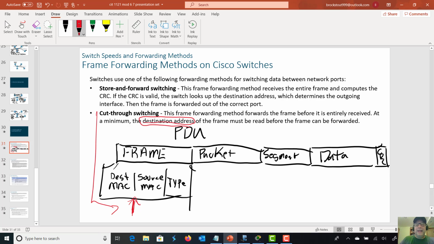We're going to go over to the CAM table. We're going to find where that destination MAC address resides. We're going to associate it to an interface, and we're going to forward this thing out, and there it's gone. That's it. All right?